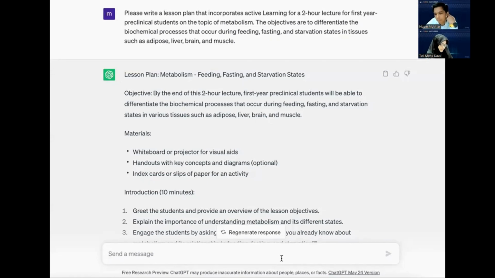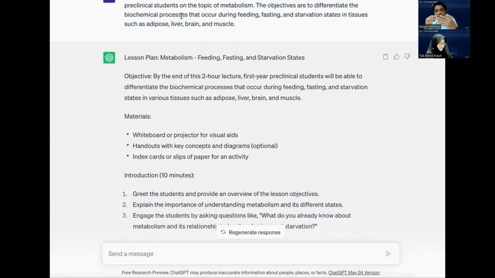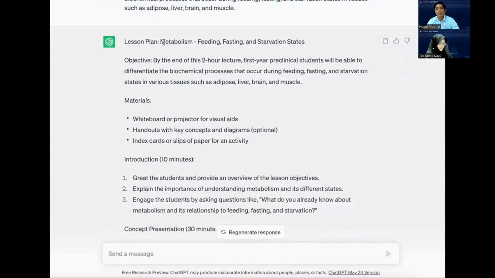So what I did here is I wrote a prompt where at the start of the session I asked ChatGPT to prepare a lesson plan that incorporates active learning for a period of 2 hours, and I set out exactly the target of this lecture, and I put here the objectives. Usually we can get the objectives from the study guide, okay? So that's a given, so no problem. So we'll churn out immediately a lesson plan that we can follow, okay?